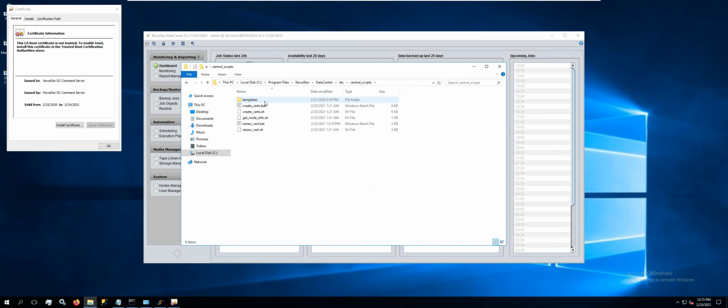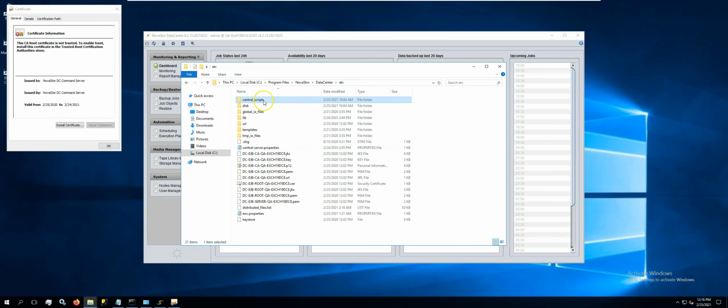The actual renewal scripts lie in the central scripts folder inside the etc folder. So you have those files. The renew cert.bat is the file that we're going to have to run via the admin command prompt manually to actually extend the validity of that certificate and replace it on the command server system. We'll navigate to that central scripts folder underneath the etc folder in our DataCenter folder structure. Like I said, this is the default path, but yours could be different because you can install DataCenter command server anywhere really. So we'll go ahead and start up a new admin command prompt.